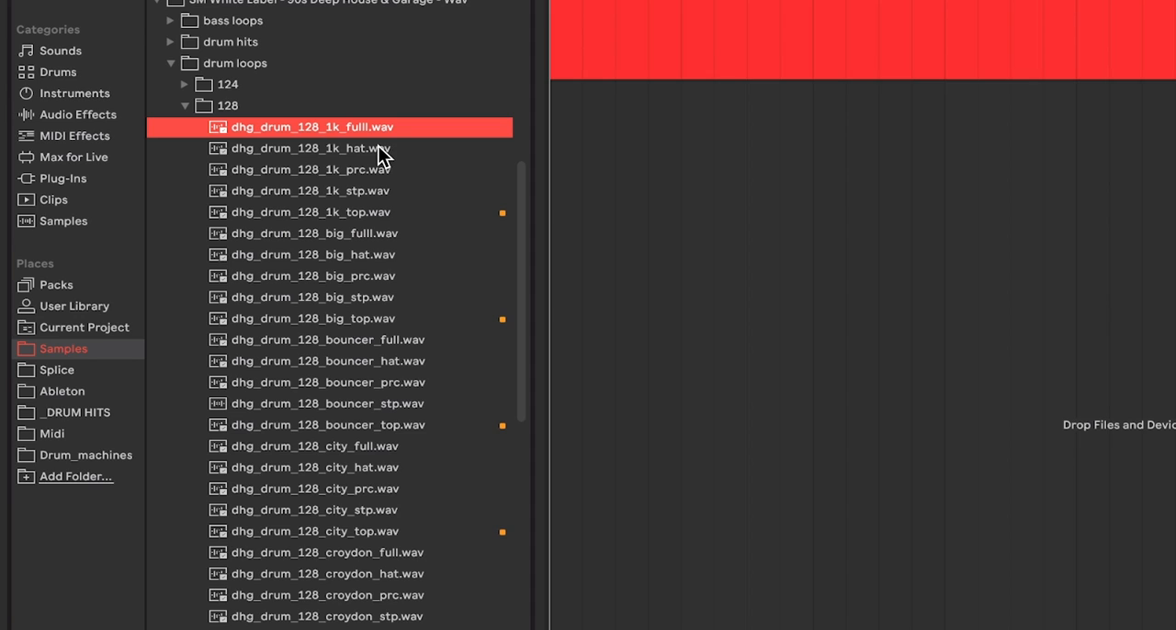And then you have a hat loop. So that's just all the hats. And then a percussion loop, which just contains all the percussion. And then you have this kind of stripped out loop, which has the kick and the clap. And then finally you have the tops loop.